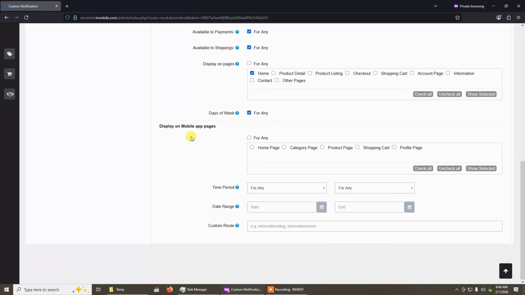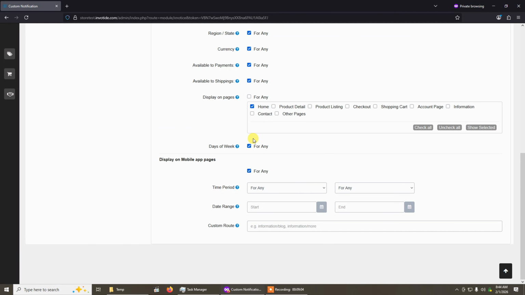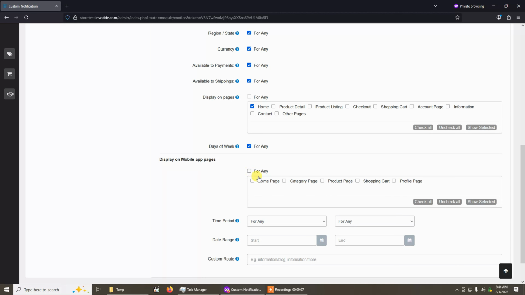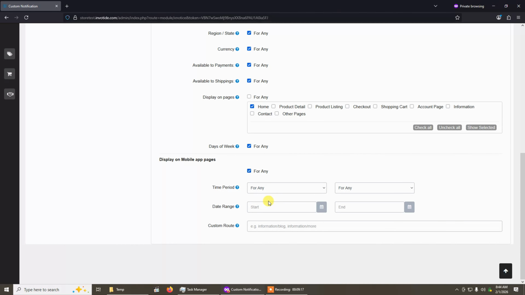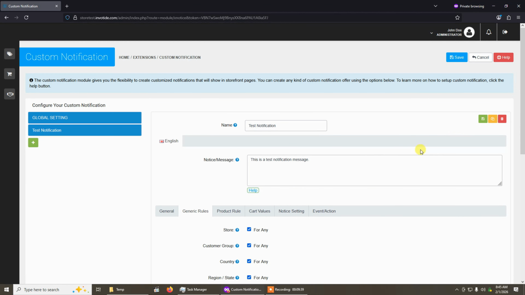If we have the mobile app active, we can also define it to show on specific pages of the shopping app, that's the Android and iOS shopping app, by selecting it here. So all these other options, we can also set it to show on specific time, specific dates of the month. And then we can define it to show on specific page links, right? So we go ahead and enter the page links we want it to show, and then we save.